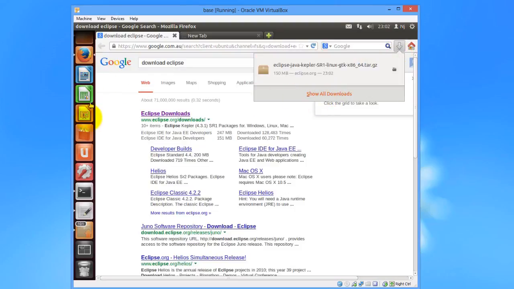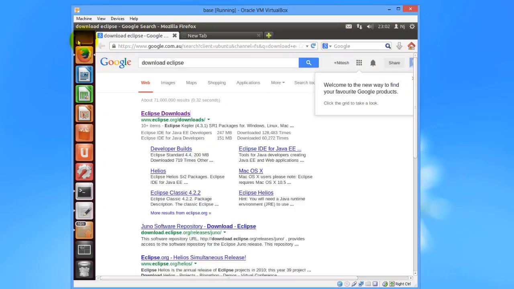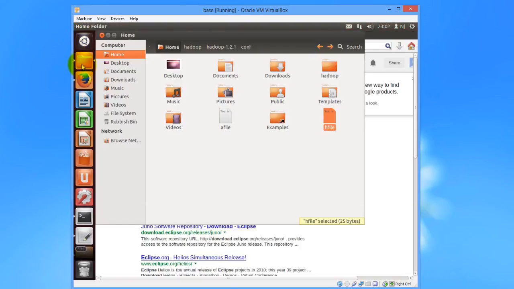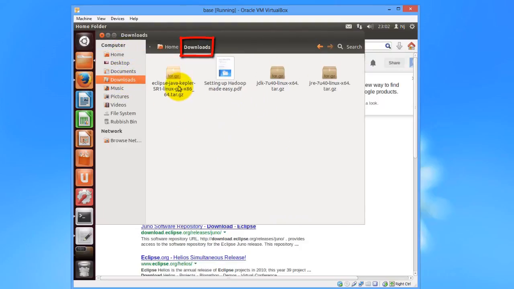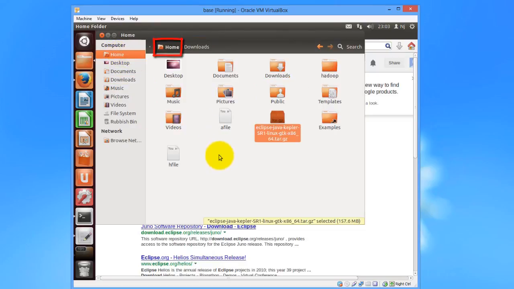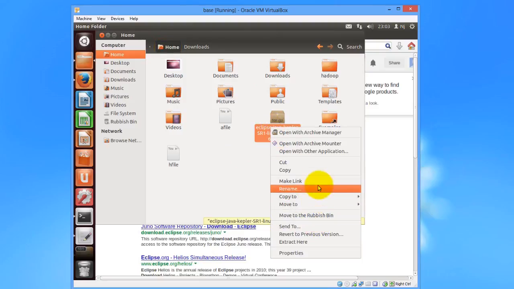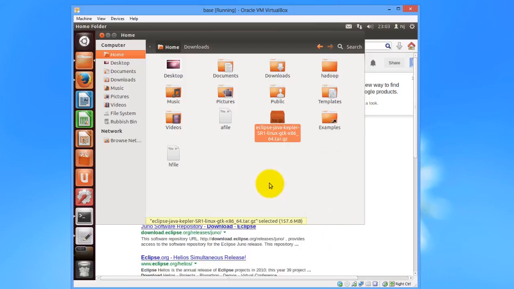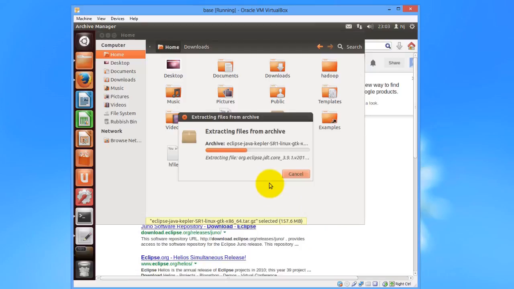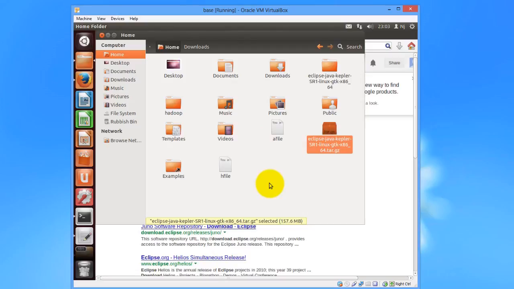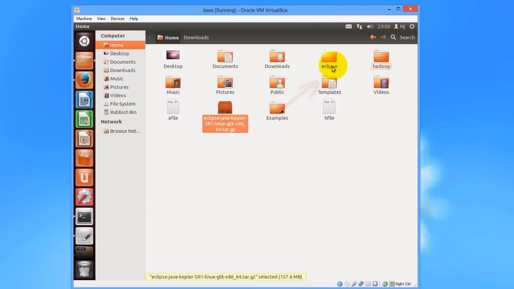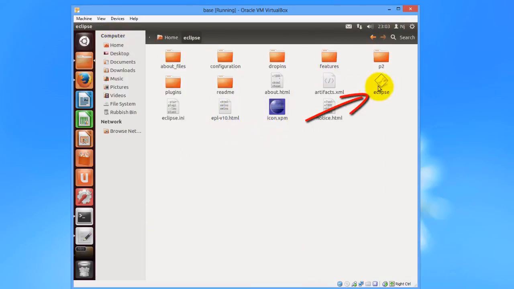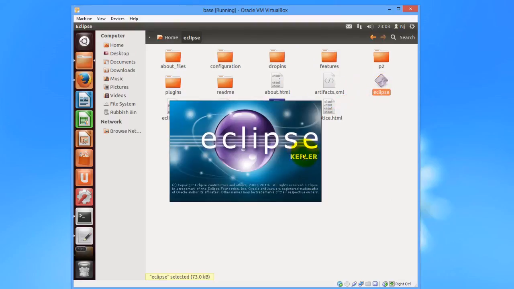Now the Eclipse setup has been downloaded. I'll go to the download section, copy it and paste it in the home folder. Now I'll extract the Eclipse here itself by right-clicking and clicking on Extract here. Now we see the Eclipse folder in the home directory. Then I'll go inside and click on the Eclipse icon. This will launch the Eclipse IDE.